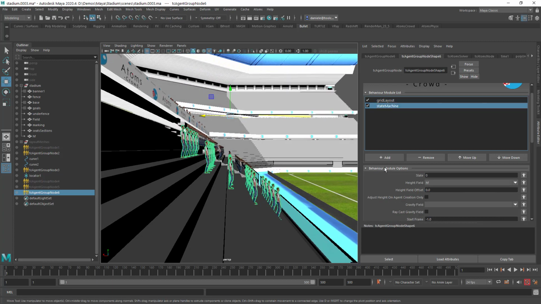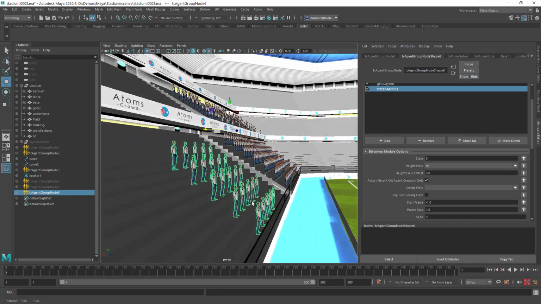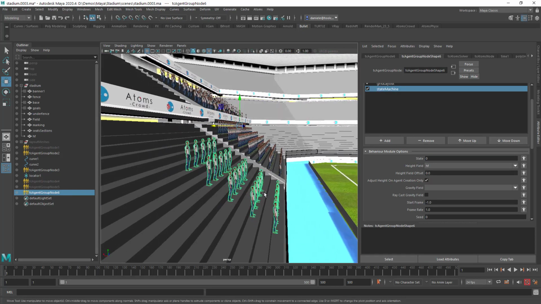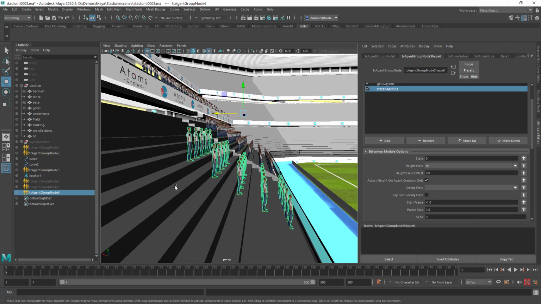Great. So one thing that you might also want to enable straight away is the adjust height on agent creation only option. This will only adapt the agents on the first frame of the simulation, not throughout the entire simulation, so the sim will be faster. Then basically that's it. So this is how you can use the terrain adaptation with the height field straight away.